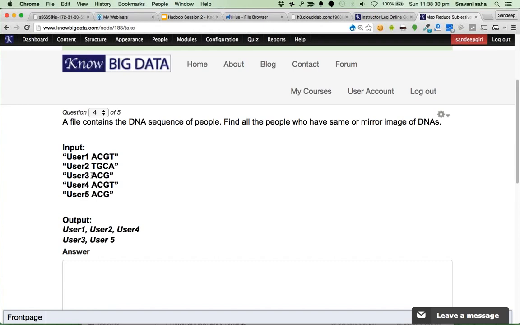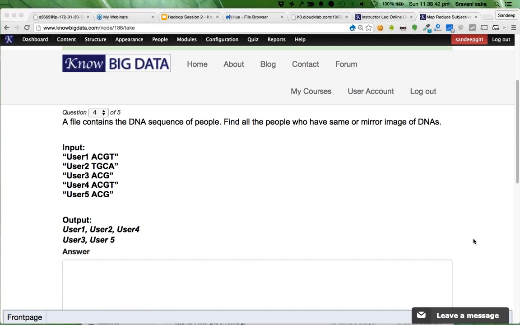So you have to find a technique to devise the key in such a way that all such people, like user 1, user 2 and user 4, get the same key, and therefore they come together automatically by virtue of group by.